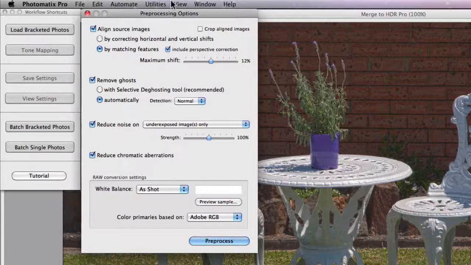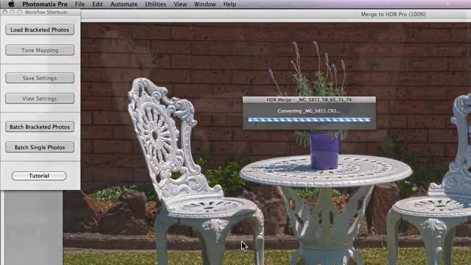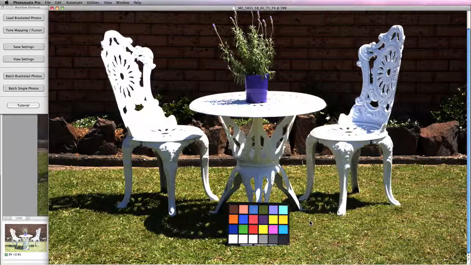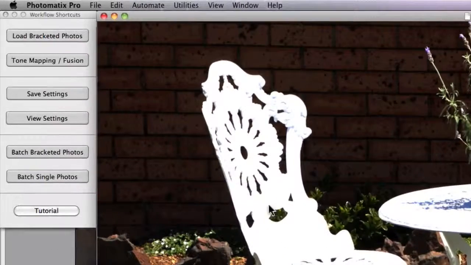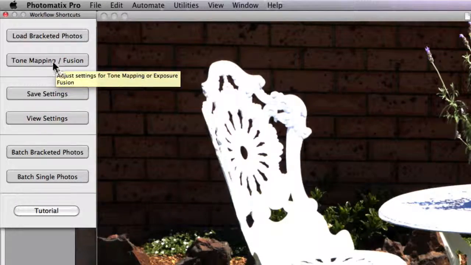Now, everything else here you primarily want to leave set as the defaults that are provided to you, and then click Pre-Process. So once Photomatix Pro has finished processing all of your bracketed exposures, you'll end up with an image window that will appear. Now, at first it looks pretty terrible, but this is your 32-bit preview. So the next step in this process is to go over to your little workflow shortcuts window, and you want to click on Tone Mapping / Fusion.